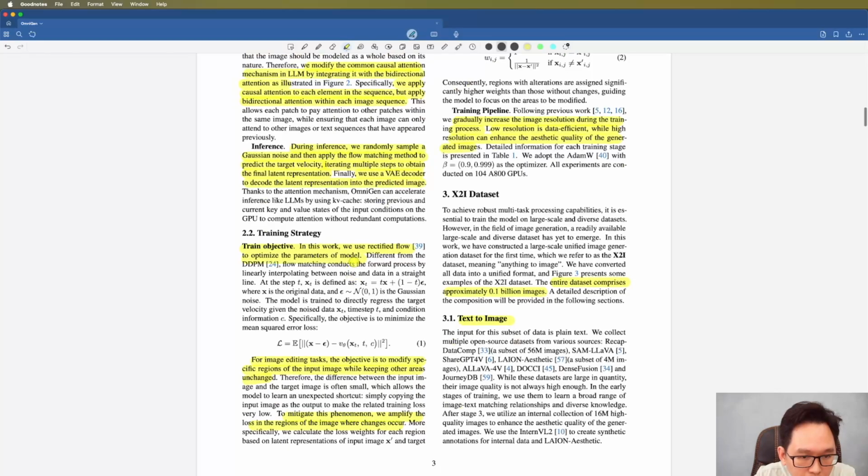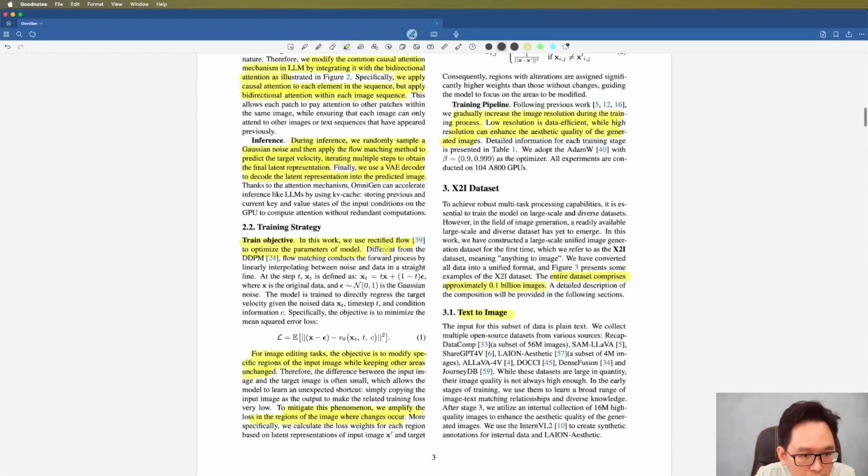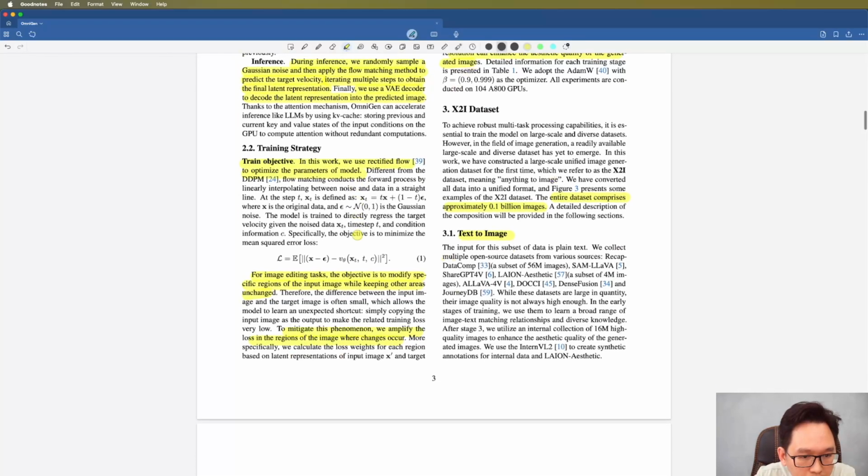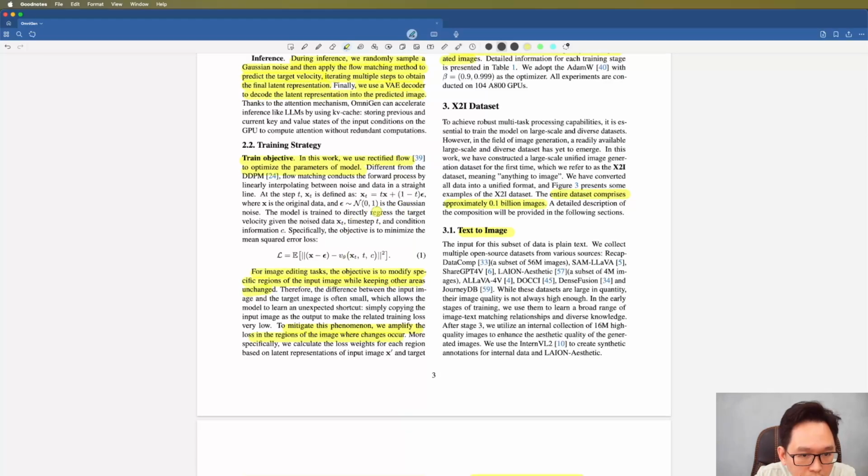A bit about the training strategy. They use rectified flow. I haven't read into this yet, but we'll take some time to have a look. To optimize the model parameters, the model is trained to basically regress the target velocity given the noisy latent x_t and time step t, conditioned on information c.